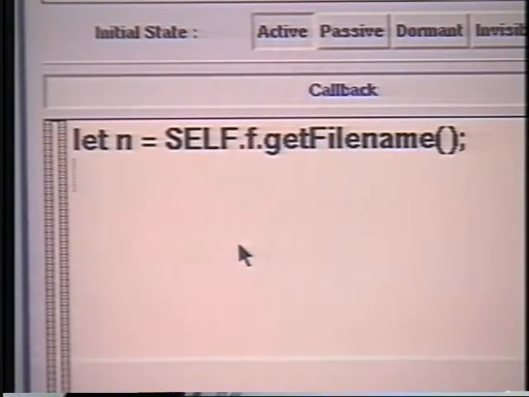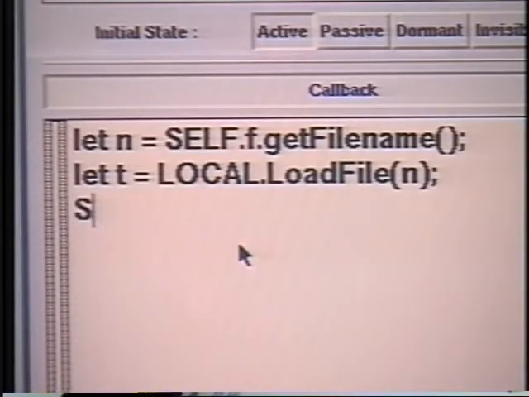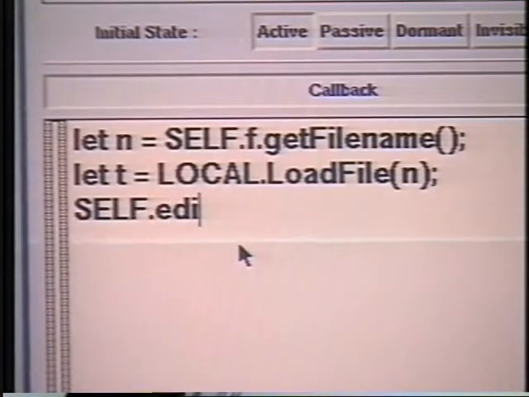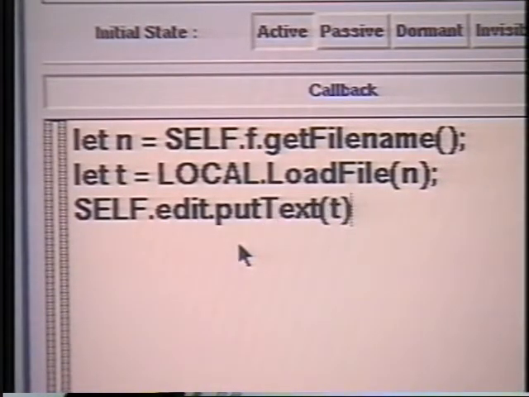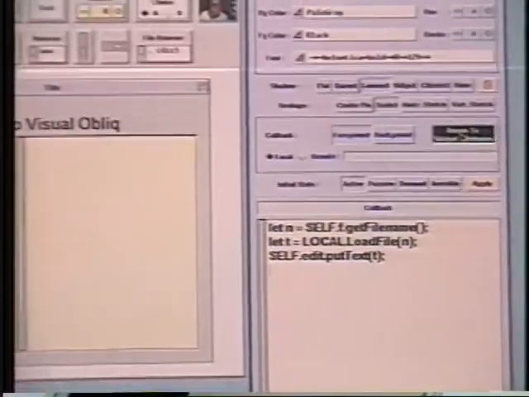The line let t equal local.loadFile of n causes the contents of the file given by the variable n to be loaded into the variable t. And finally, self.edit.putText of t stores the contents of variable t, remember that's the contents of the file, into a widget whose name is edit. We'll hit apply to make these changes happen.